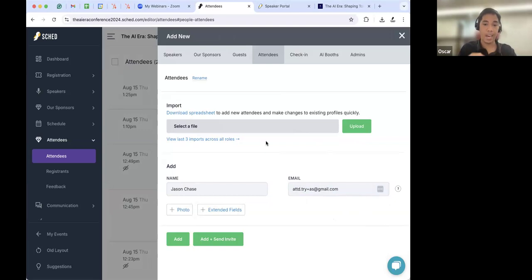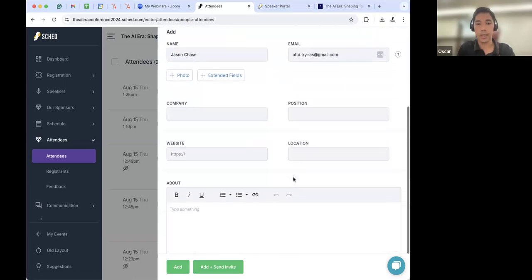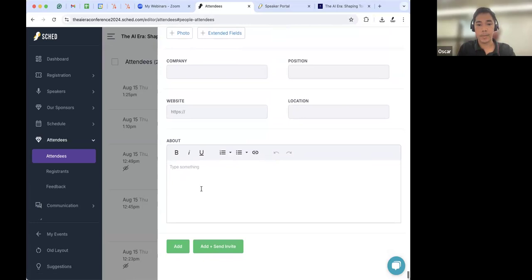So if you have more information for the attendee, you can actually click this extended fields button, and you can fill out the other fields for the attendee that you're adding, which is again optional, as they also have the ability to update this on their end. So you can also choose to either just add the attendee for now, or add and send out the invite at the same time. So I'm gonna hit just add for now.